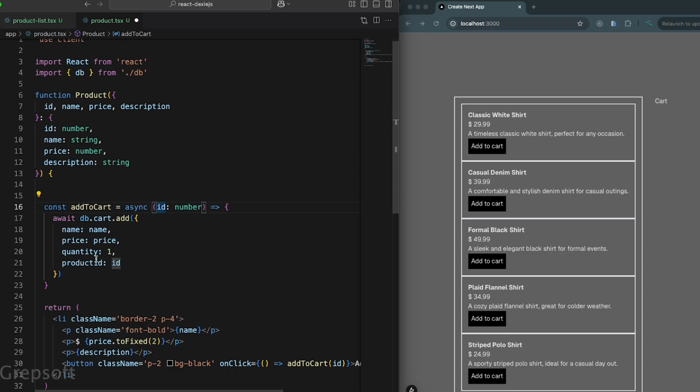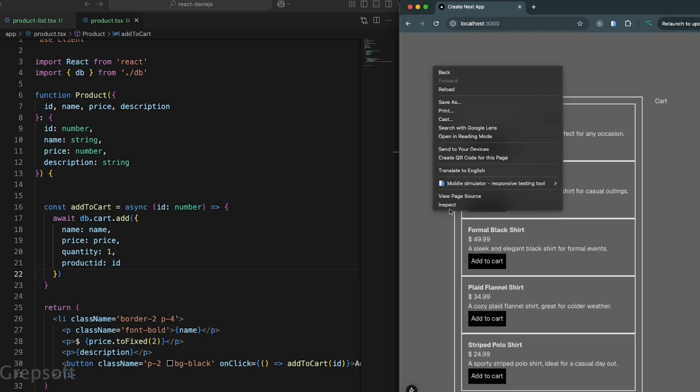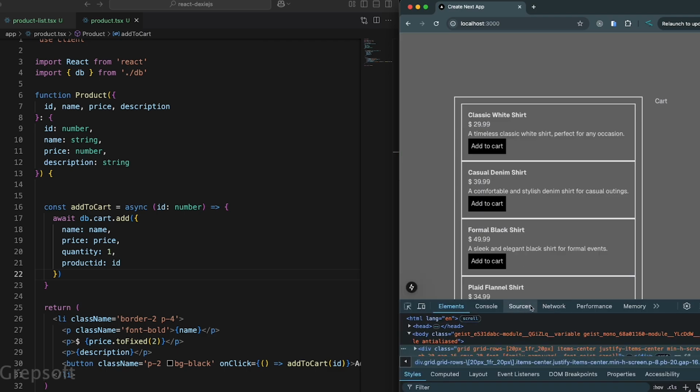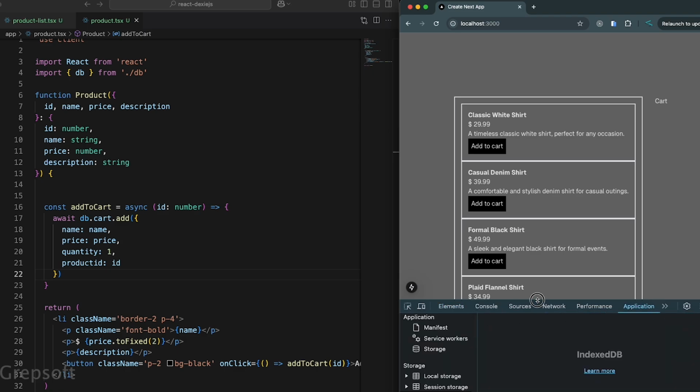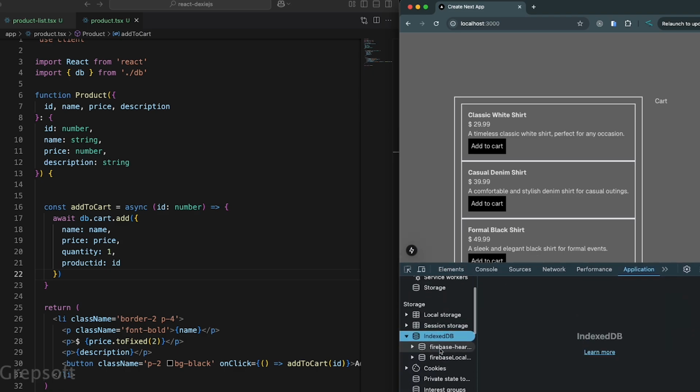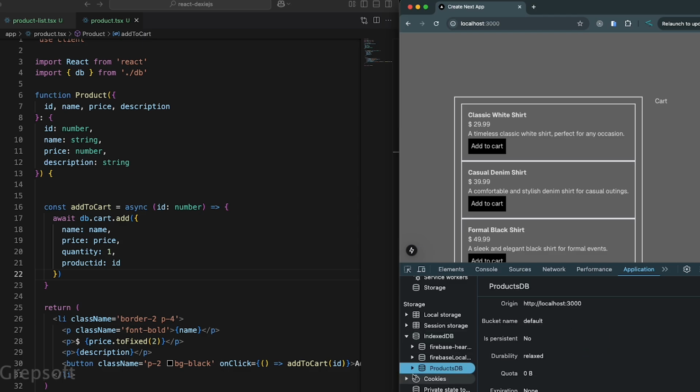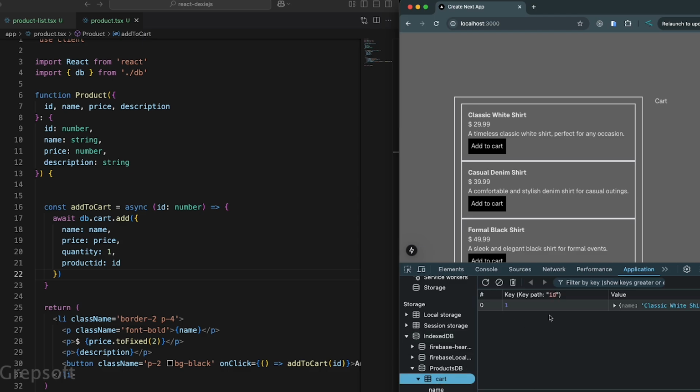This will be the ID passed in. So I'm going to hit save on this, and let's just do a refresh for good measure. So let's come over here to inspect, and if I go over to, say, application, let's maximize this. As you can see, this is the IndexedDB, right? And there's nothing here. So if I do add to cart, there you go, products DB. That's so cool. As you can see, cart, and this is my classic white shirt.